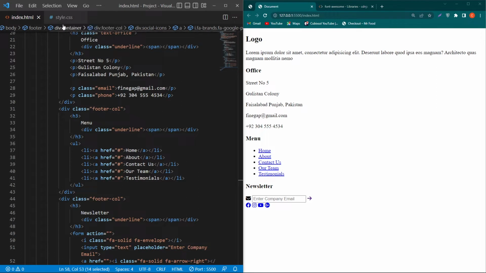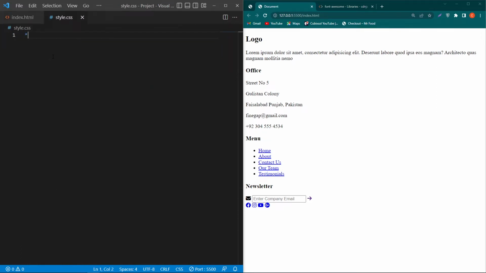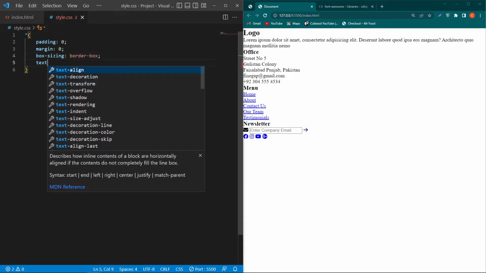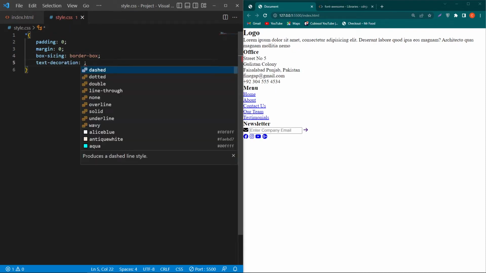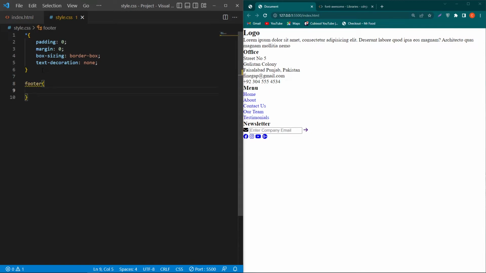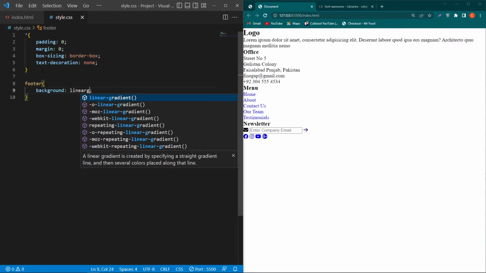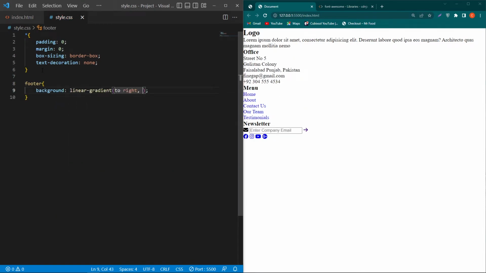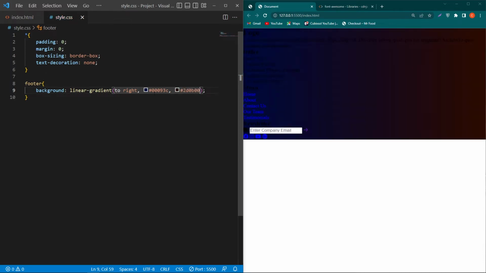Now we will write our CSS code. So I will type here star, padding 0, margin 0, box sizing border box, and I will type here text decoration none. Next, from index.html, I will copy this footer element and paste this element here, and then I will type here background, linear gradient to right, and you have to write these two color codes to achieve exact gradient like me. The second color code will be like this.